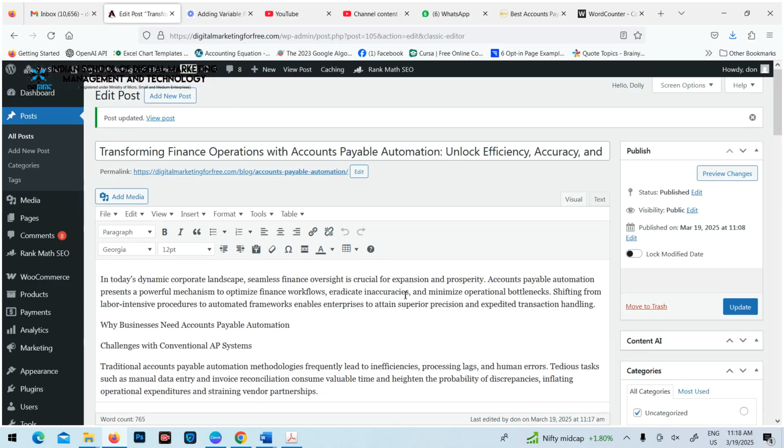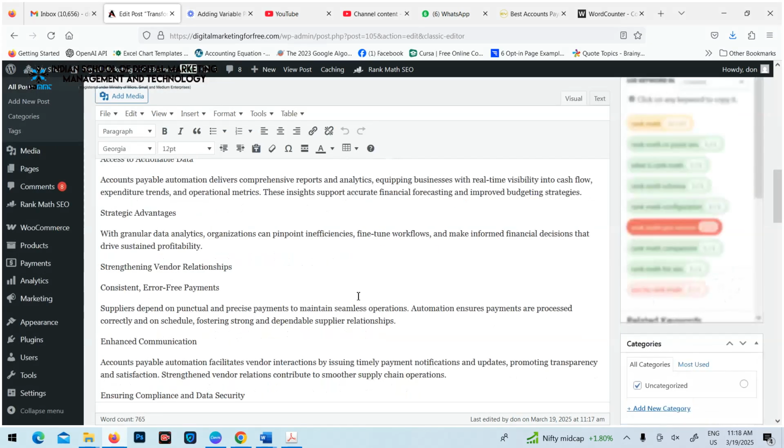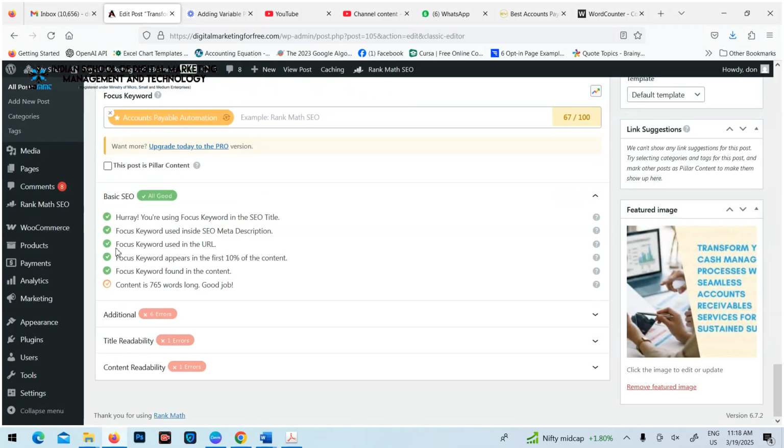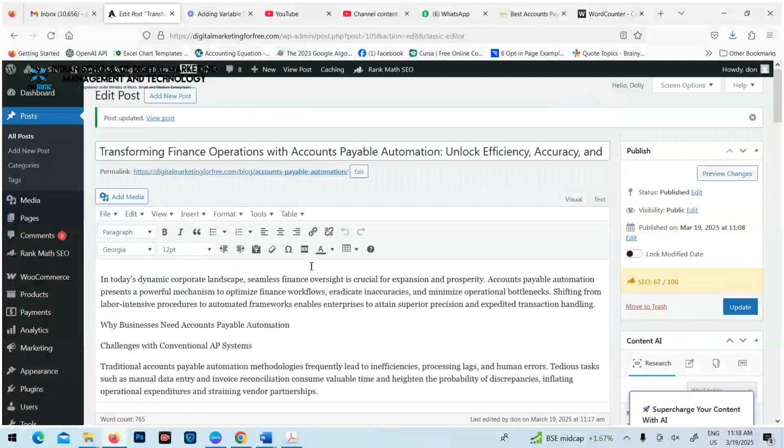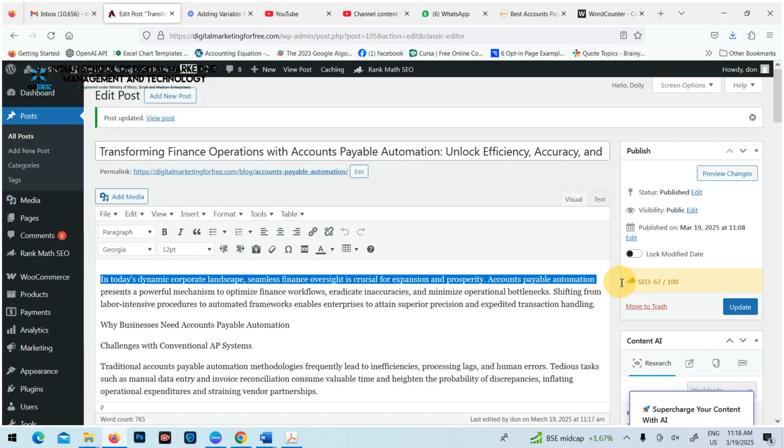Just a moment. So I have just updated my content and now see, this has turned green because my focus keyword is present in the URL. Focus keywords should appear in the first 10% of the content, like this first line should contain the keyword. Now you can see at the end I have this keyword, accounts payable automation.